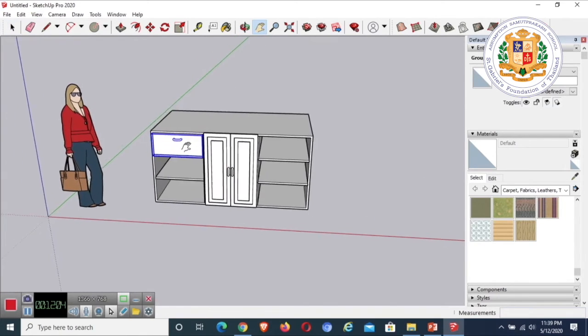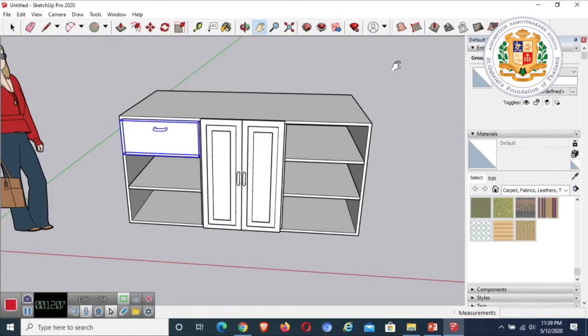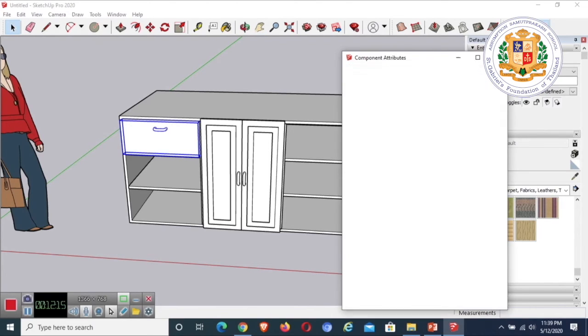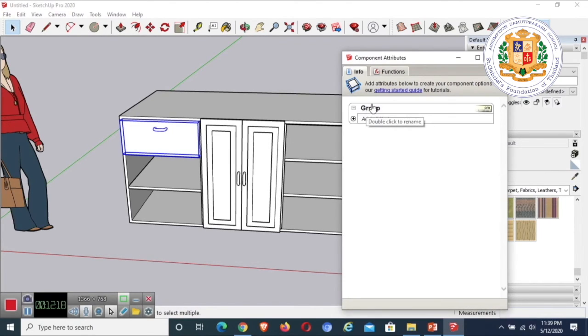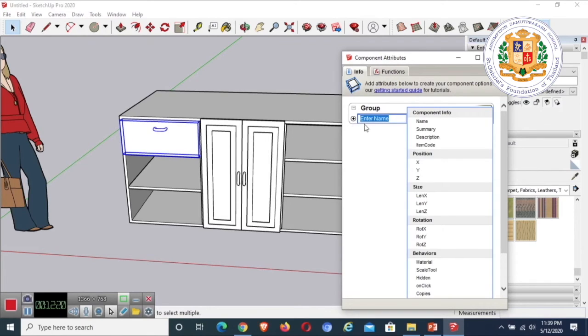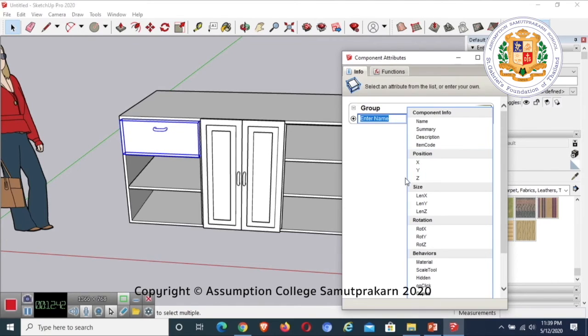So what we're going to do is use again the component attributes. Make sure you select the drawer. Component attributes, and as you can see, it's a group only right here. You can add attribute. So what is the movement of this drawer? As you can see, it's along the green, so move forward or backward. So what is the correct position? We are going to play with the position.